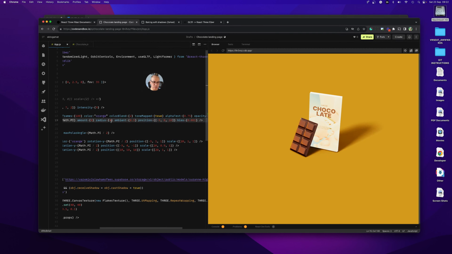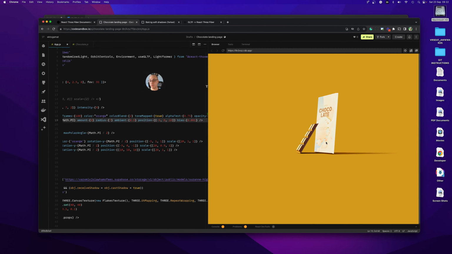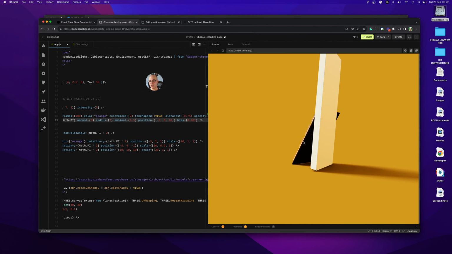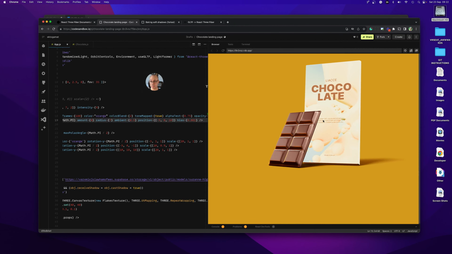Let me increase the radius. And again, that's the beautiful part of React Three Fiber, because you can change things in the code and see the changes in real time with no performance impact or anything else. So then we have it, the scene.